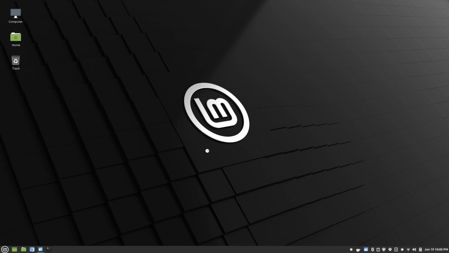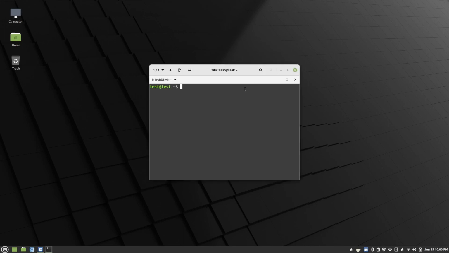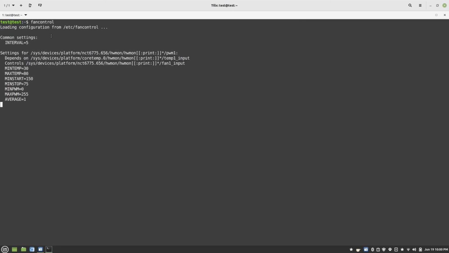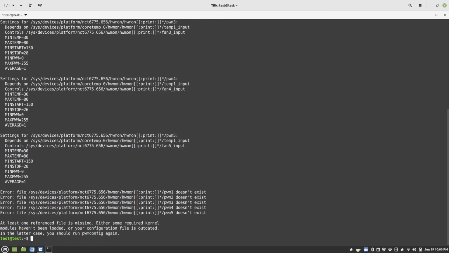There is one side note here. Let's go into our text editor. If we go in here and we type fan control, it's giving us an error that those files don't exist, but it doesn't seem to matter because it's still reading them and it's still operating properly. So there's evidently some other error checking that's going on, but that particular error doesn't seem to be interfering with the operation of fan control.